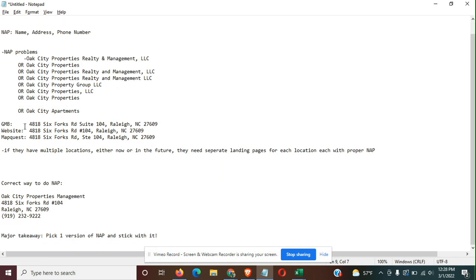Another part is here, right? Their address. Here they've got suite spelled out. Here they've got number 104. And then here they have STE 104, right? So it's common to have a suite number or a building number or whatever. You want to make sure that you get this exactly correct.